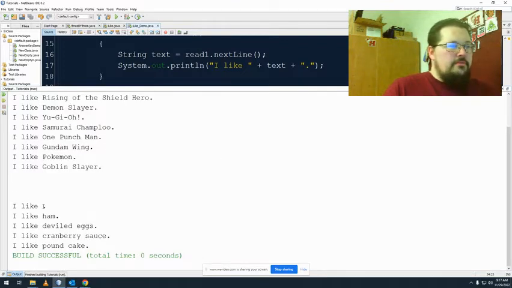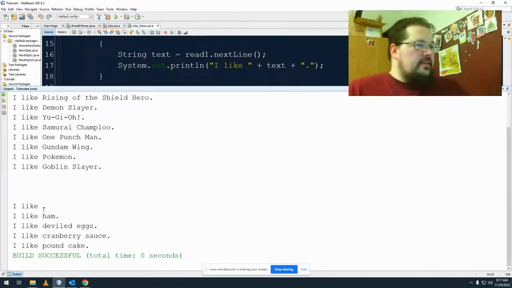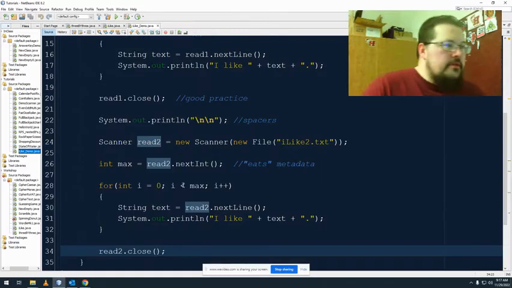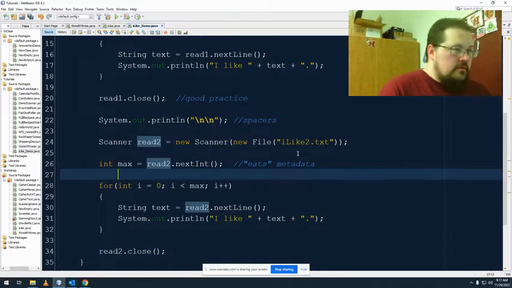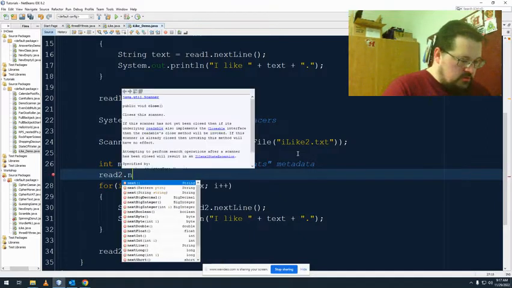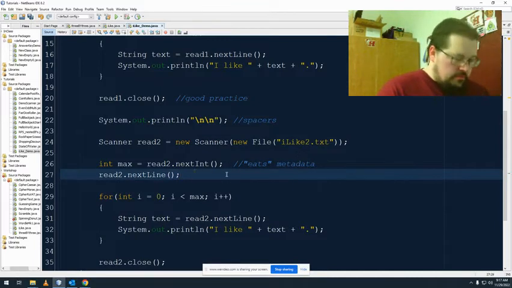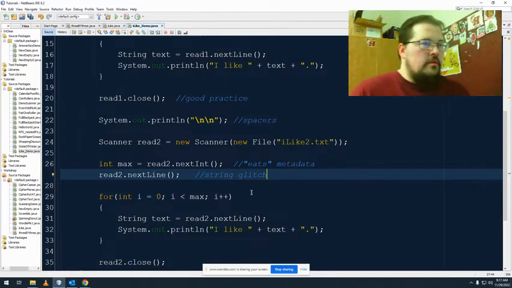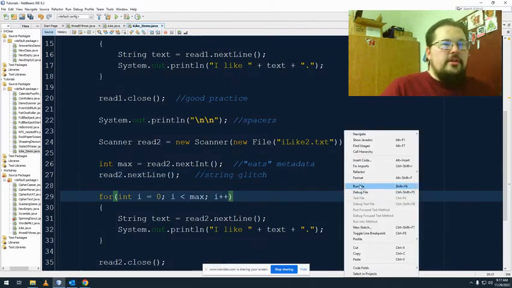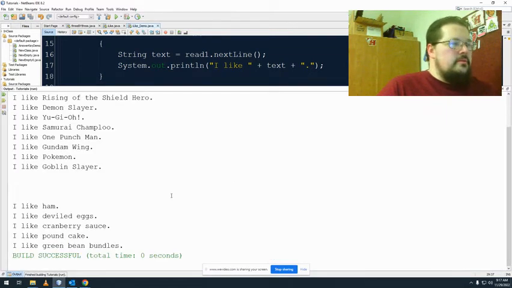Okay, so there's the anime up there. So this is my fault. I forgot the integer stops the cursor up there. That's my bad. I need to do the string glitch. Okay, so after this, okay, so now I should have all 5 foods at the bottom. Yep, 1, 2, 3, 4, 5.